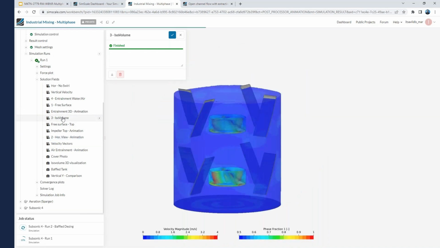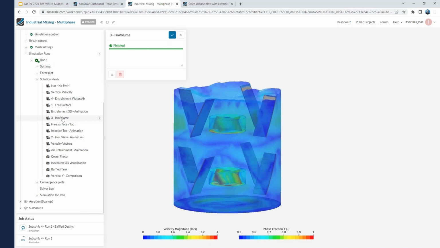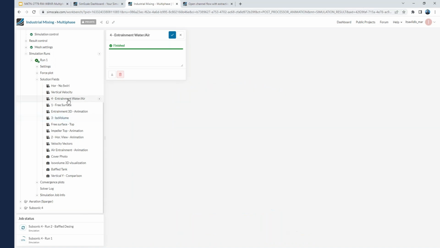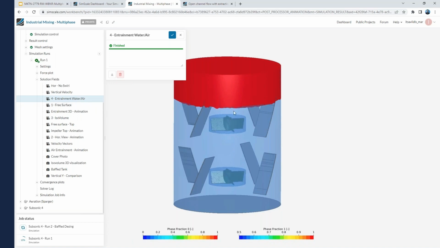Then the ISO volume also looks different. It's really good for using in my reports. And again, finally, the water entrainment is no longer happening at the center, but instead it's happening now next to the baffles. But this is only for the first part of the simulation, then it will no longer happen. So that design is way better than the other in terms of air entrainment.